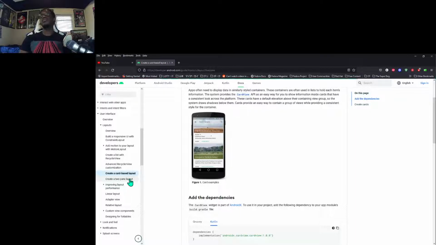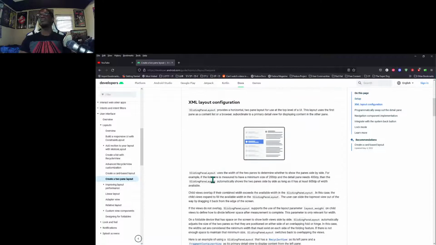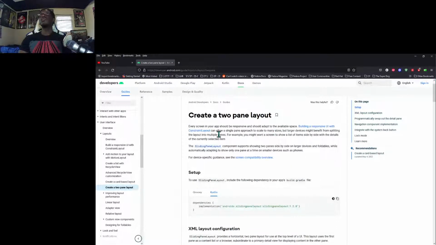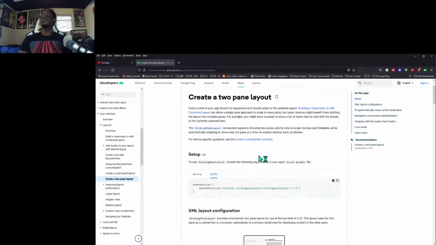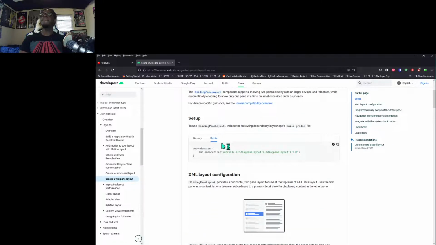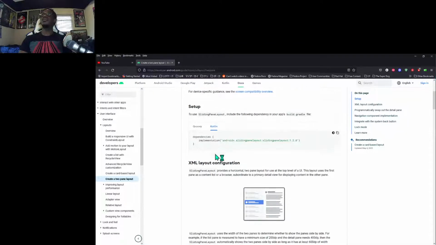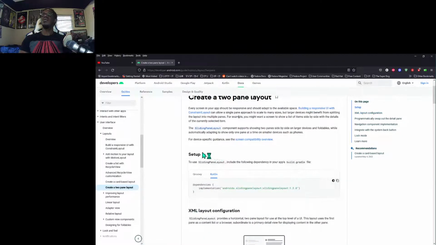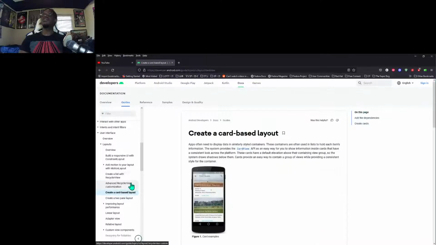Create a 2-pane layout. Single pane approach. For larger devices, display multiple panes. List the items side by side with the details of the currently selected item. Okay. So that's sort of like when you're in Windows Explorer. Cool. Sliding pane layout. All right. Well, what I'm looking for is a typical, I guess, card-based layout.